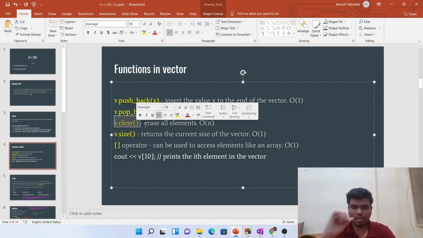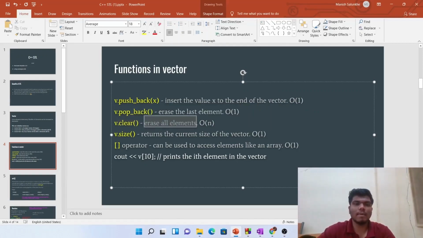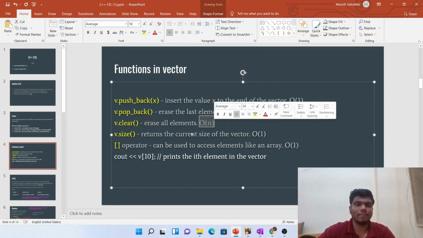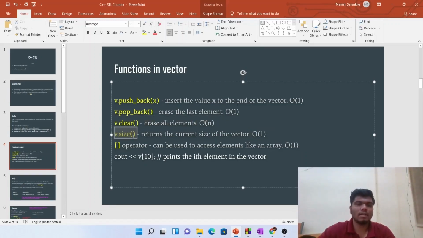The third function is v.clear. It actually deletes all the elements from the vector, erases all the elements, and its complexity is O of n. The fourth function that we are going to learn today about vector is v dot size. It returns the size of the vector. It is also a one-time function.